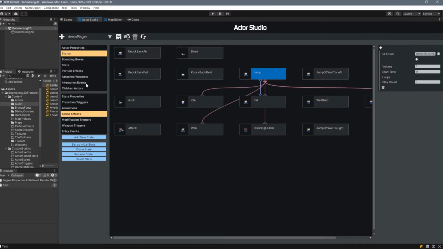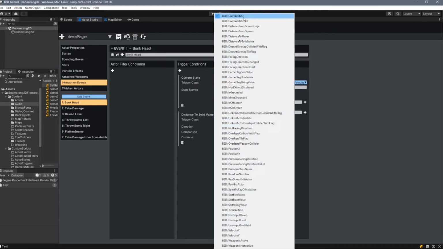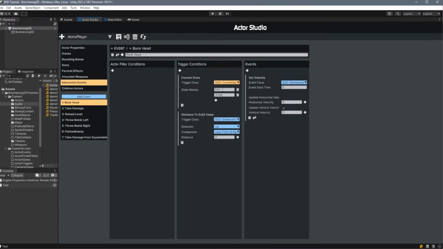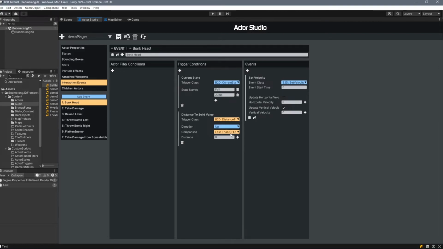Let's take a look at interaction events. Our first interaction event is called Bonk Head. It has no actor filter conditions, but it does have two trigger conditions. Here we have the trigger class for current state, and we're checking if we are in either the fall state or the jump state. We're using another one called distance to solid value. We'll get the distance from our actor in the up direction to a solid object, and if that value is less than or equal to 0, then this trigger will result in true.